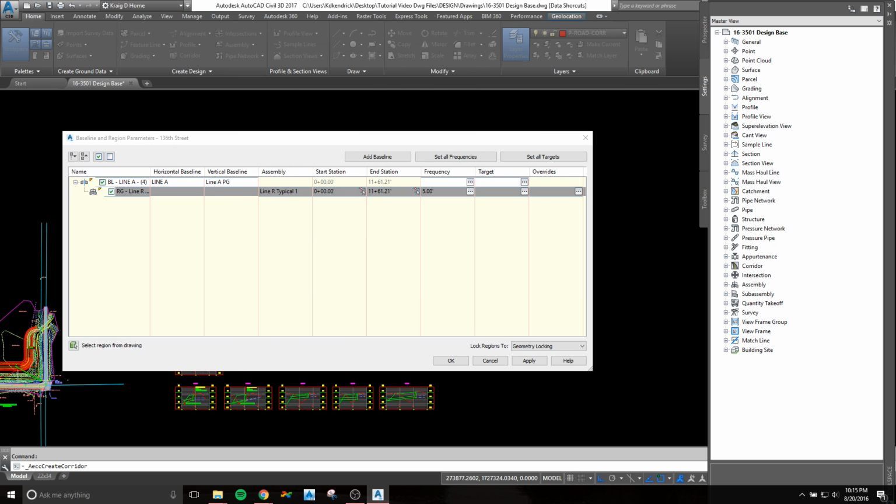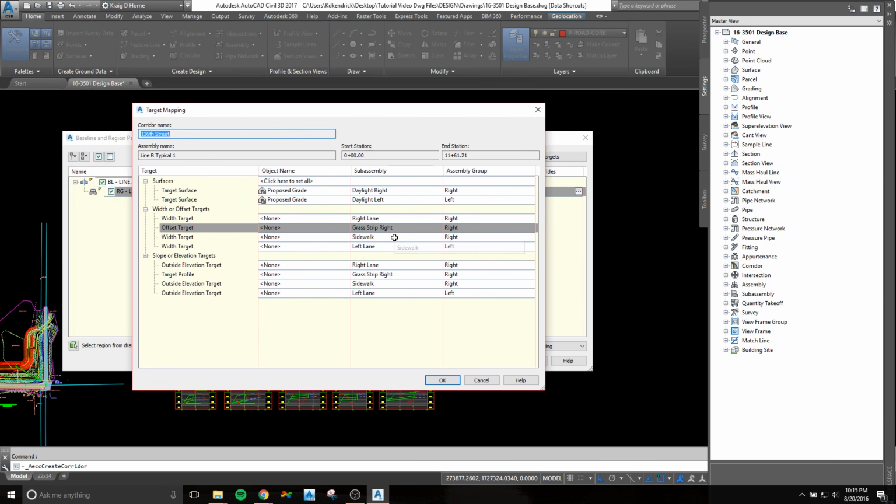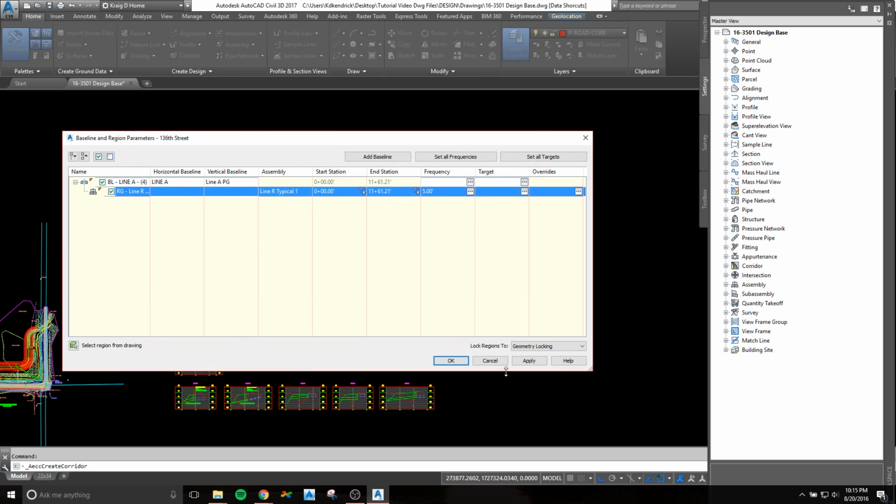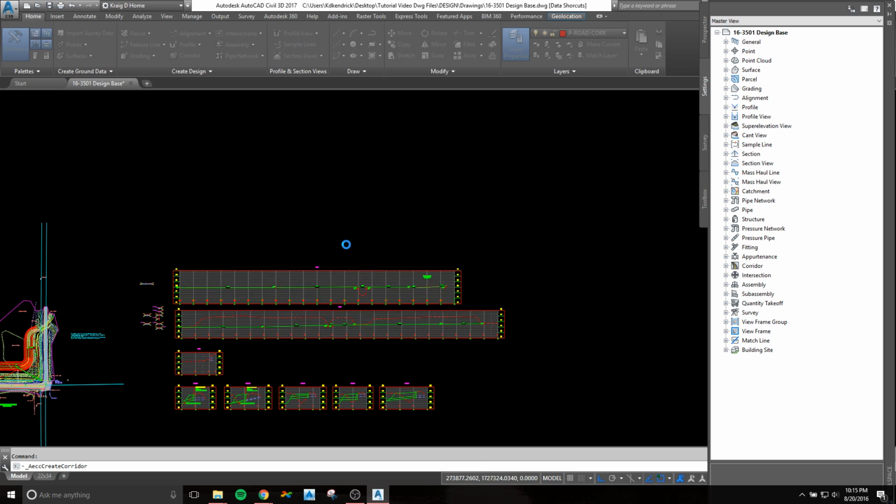Your targets. We're targeting the proposed grade, and as of right now, that's it. But these are the sub-assemblies that you built. So if you were needing to target to proposed line work, that would be where you would do that. The assembly that I built was bigger than the existing road, so I'm going to hit OK just so that it creates the corridor. Kind of caught it right in the middle of an autosave, so that's why it was taking a little while.